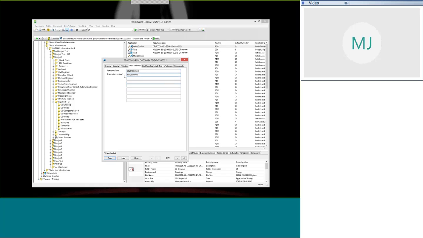Revision information has several lines. The first line is also mandatory. Without it, you will not be able to progress. Other lines are not.